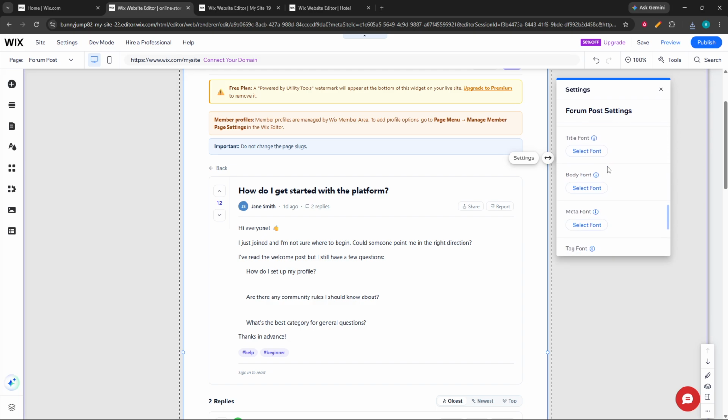One of the settings you can adjust here is the card corner radius. Change this setting to make the corners of your forum postcards look sharper or more rounded, depending on the style you want for your site.